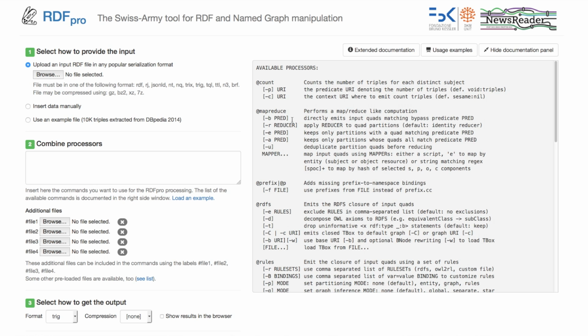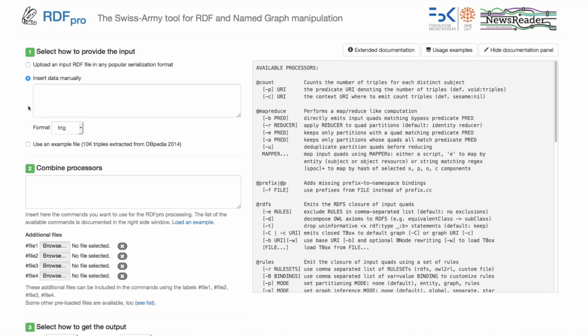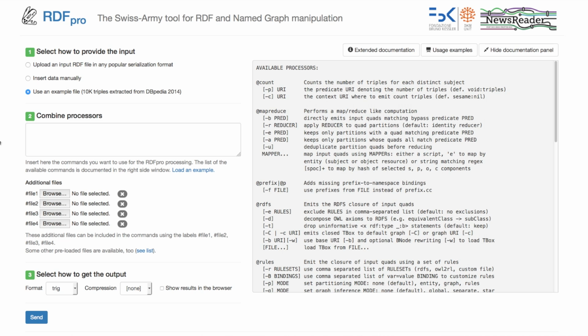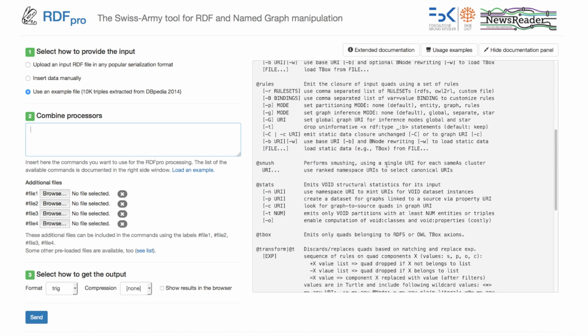This is the web interface of RDFpro. On the left side, you can see three main blocks. The first block enables to select the data to be processed by feeding the RDF stream with data coming from an RDF file in any popular serialization format, even in compressed form, manually provided data through a web form, or a preloaded example file extracted from DBpedia 2014. The second block enables to specify the RDF processors to be applied to the input stream. The list of built-in RDF processors available through the demo is shown on the right side of the interface.